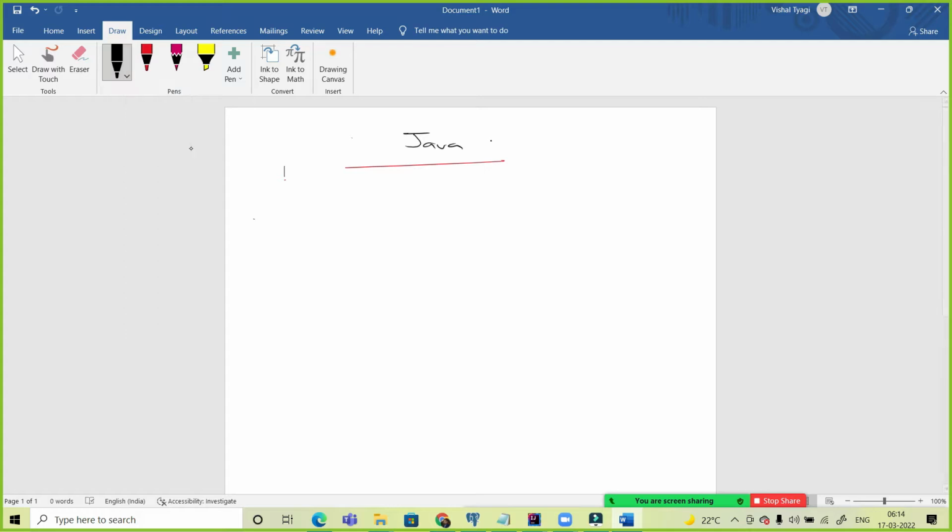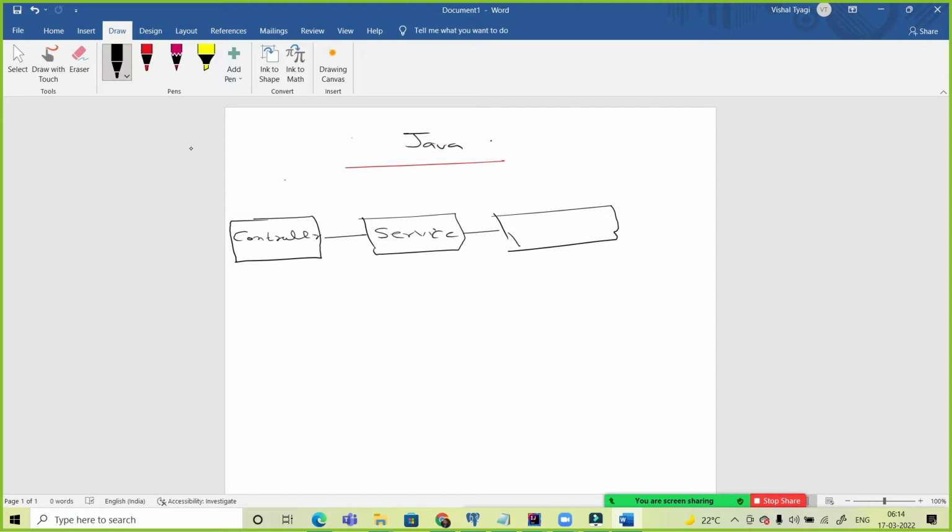Now in Java, we have first of all the controller layer. I hope you know about that. Yeah, you told us in the first class. And after that we have the service, and after that we have a repository.